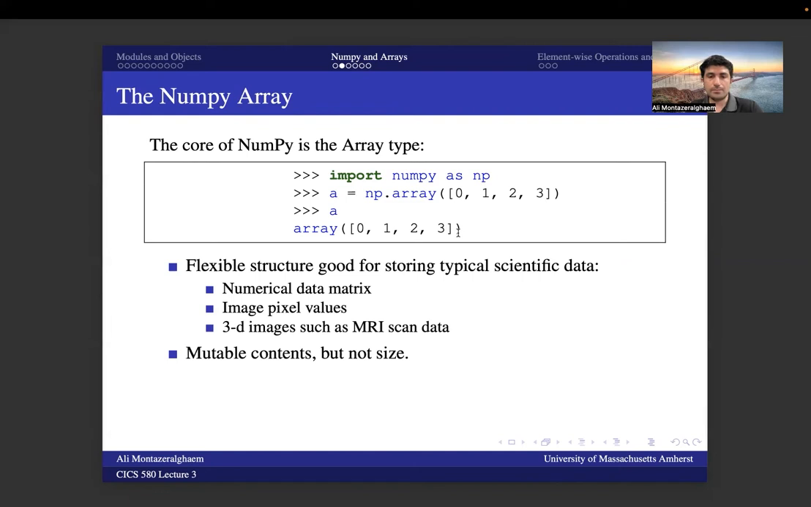And you should know that you can change the content of the array after defining the array, but you cannot change the size of the array. For example, here, the size of the array is 4, but you cannot change the size of the array. But you can change, for example, the first element that we have in this array.